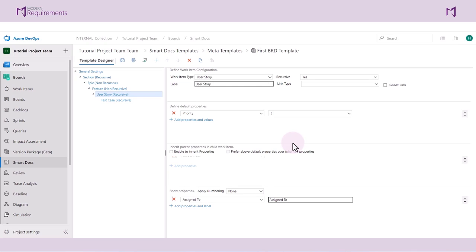So again, try to build a meta template for your functional requirements for your different kind of specifications. After you do that, get ready to build some documents.